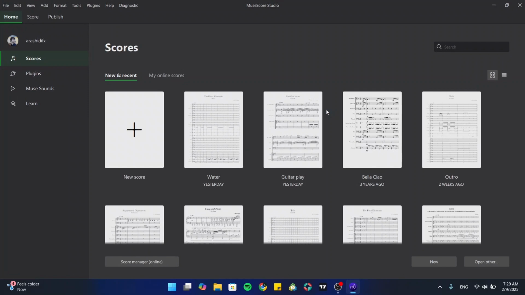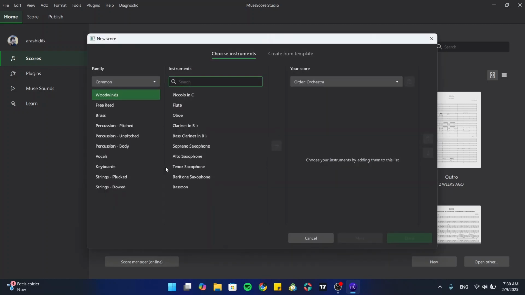At first, when you open the app, you'll end up with a screen like this, which shows you a few toolbars. Let's not talk about them right now. You see an option here that says New Score. If you click on it, a window will pop up. In this window, first you need to choose your instruments.